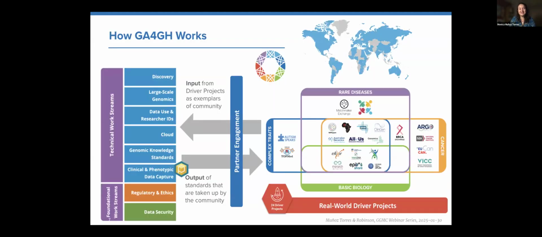So the Global Alliance for Genomics and Health works to develop standards that are organized in basically these 8 focus areas. I'm trying to find my, there it is. These 8 focus areas here on the left. They're called work streams, and they go from cloud genomics to data discovery. I co-lead the clinical and phenotypic data capture workstream with Benjamin Berg, who's here on the call as well.